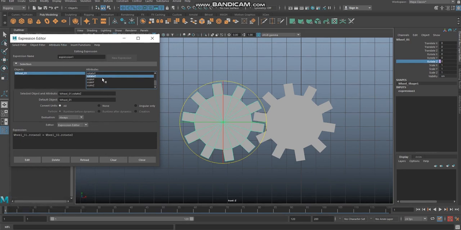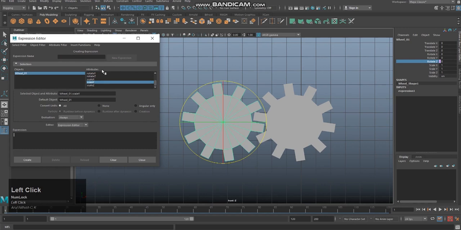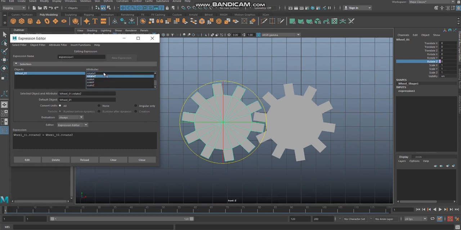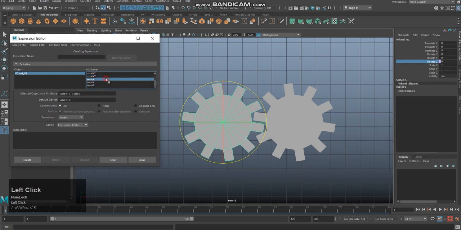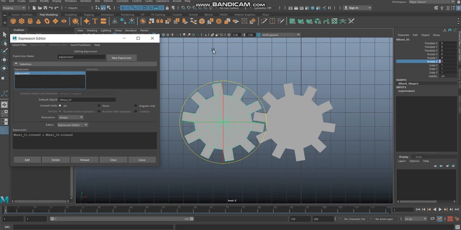See, it is here, but in general you cannot find it. To find the expression, there is an option. You know very well it is written in rotate Z, so I'm selecting here. But if you don't know where the expression is, there is an option to find: go to Select, Filter, select by expression name. When you select it, you can see all the expressions written in the Maya scene. From there you can select any expression you want.